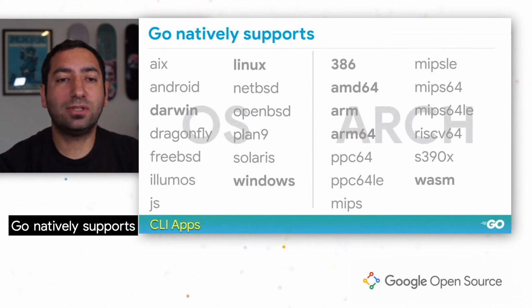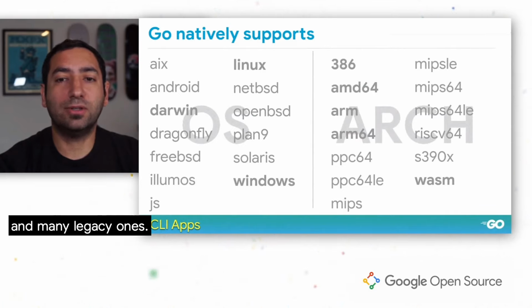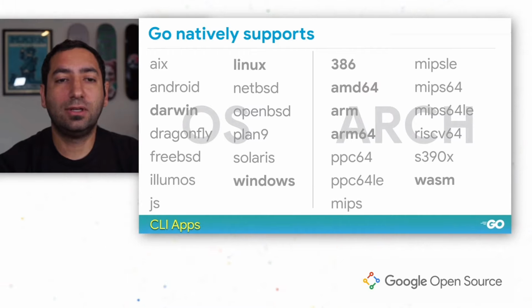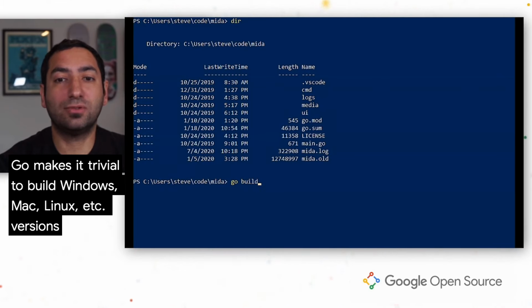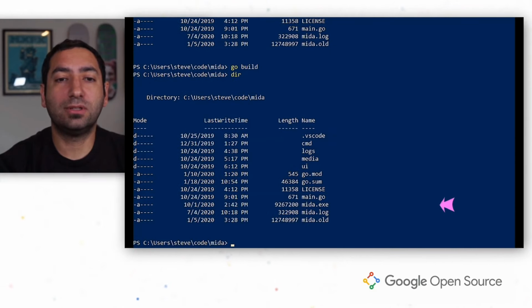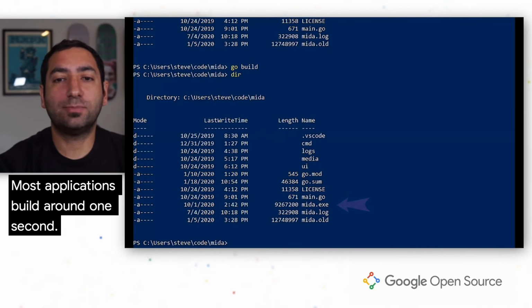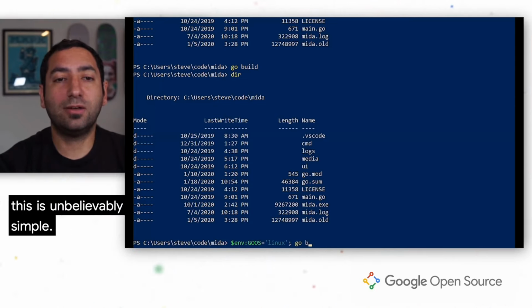Go natively supports every modern operating system and architecture, and many legacy ones. Go makes it trivial to build Windows, Mac, Linux, etc. versions for various architectures right from your development machine. Most applications build around 1 second. For anyone who's used C or C++ based applications, this is unbelievably simple.